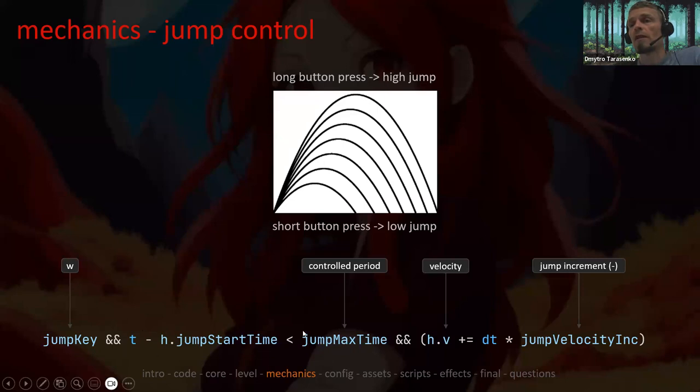So if you are pressing the jump button for less than jump max time, it means we need to add some velocity increment to our current velocity. In this case, you will be jumping higher and higher and higher until the jump max time. So this is how it works. Very easy, actually. After that, this entire formula doesn't apply and the velocity will be the same. So you just start to fall down after that.